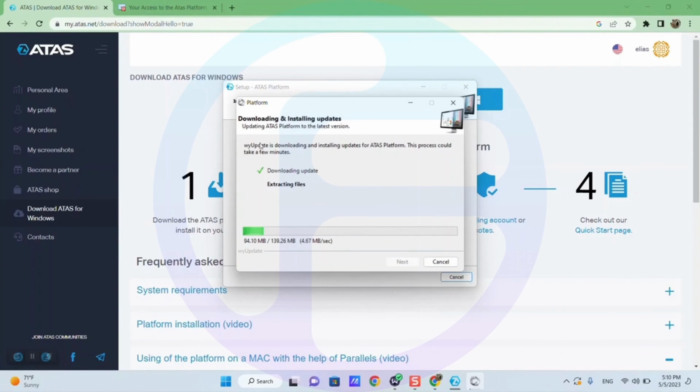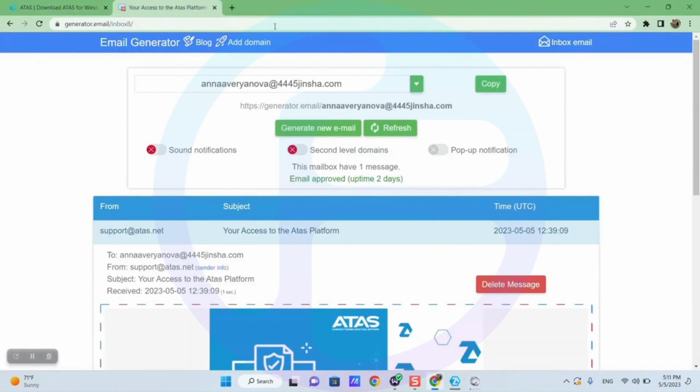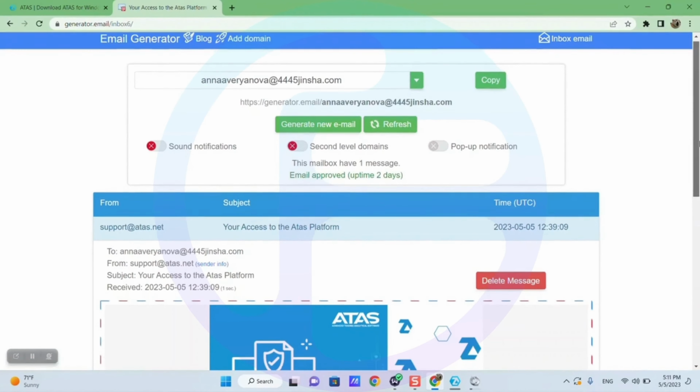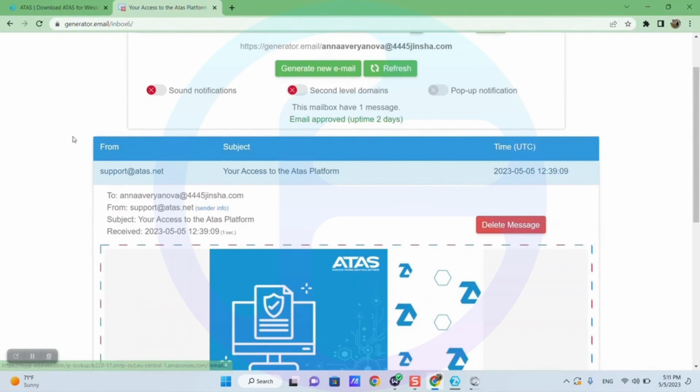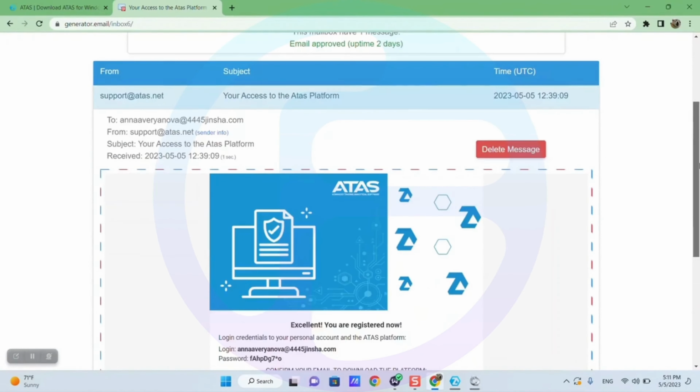While this is installing, let me tell you that I've come here to my email inbox because I didn't enter my personal email. I went to a site that generates temporary emails. In your email inbox, it sends an ATAS username and password. Since I entered it, it's arrived here for me. This is the inbox page for this temporary email I created. See, it gave me a username and password.